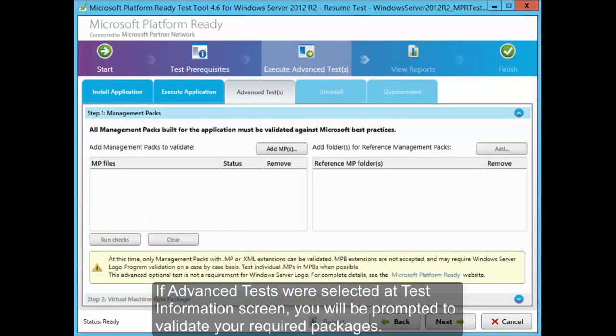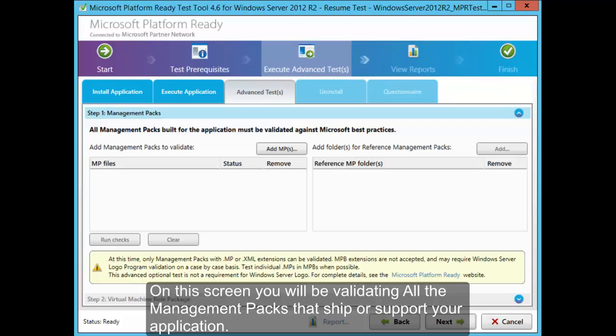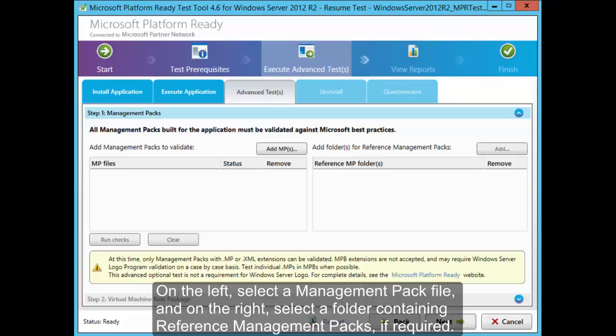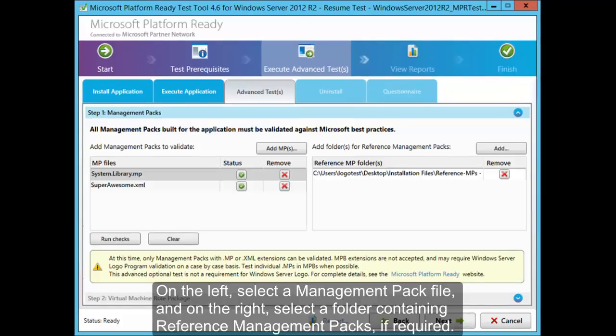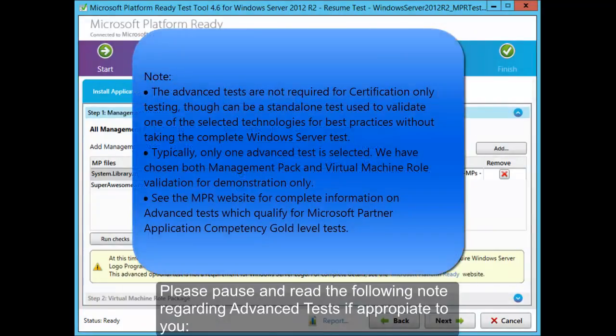If advanced tests were selected at the test information screen, you will be prompted to validate your required packages. On this screen, you will be validating all the management packs that ship with or support your application. On the left, select a management pack file, and on the right, select a folder containing reference management packs if required. Please pause and read the following note regarding advanced tests, if appropriate to you.